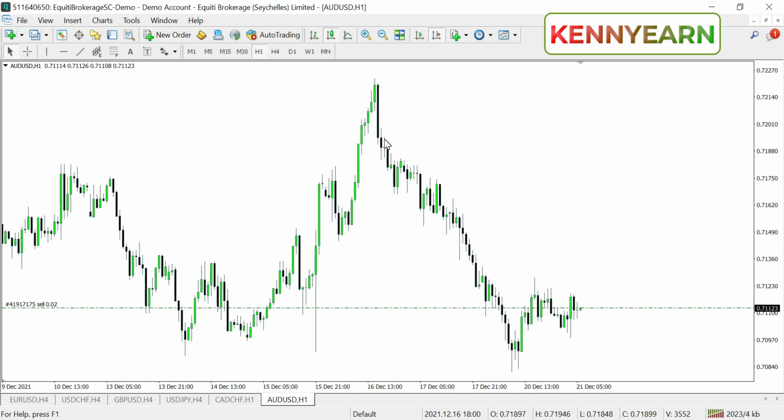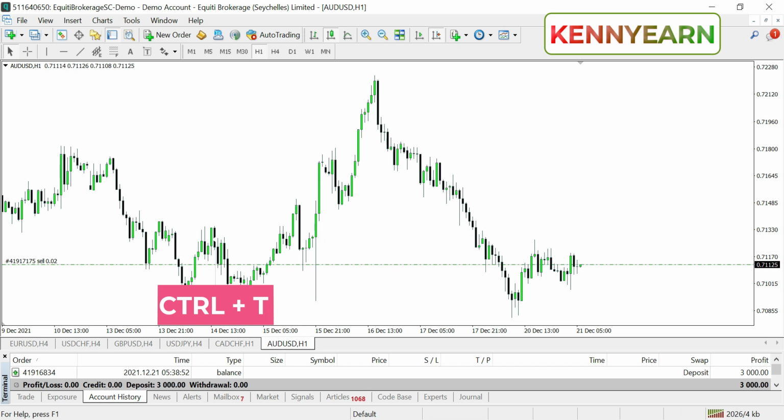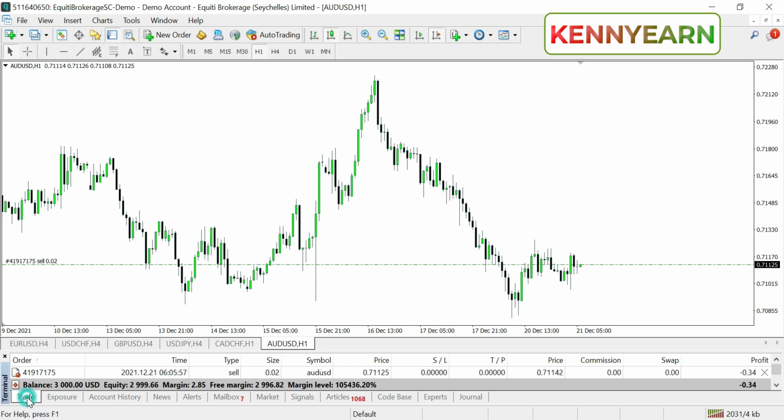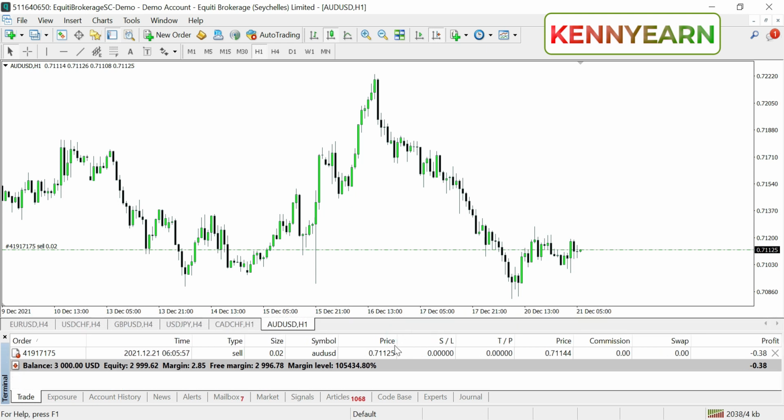And how do I see my trade? I could press Ctrl T. Ctrl T is going to bring up the terminal, and once I go to the terminal, I click on trade. You can see the information here. I have my trade running. I could drag this terminal a little bit up so I could get a better feel of the information. I can see it correctly, and I'll see all the information.